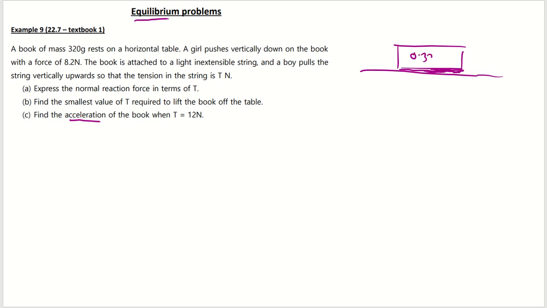So we've got 320 g in terms of our mass, so we're better off calling that 0.32 kilograms. So I'll have a 0.32 g weight. Got a girl pushing down vertically on the block. So let me just change to a different colour pen for my forces. Weight first, 0.32 g. Girl pushing down, so call it P for pushing, whatever you want, and that's a force of 8.2.